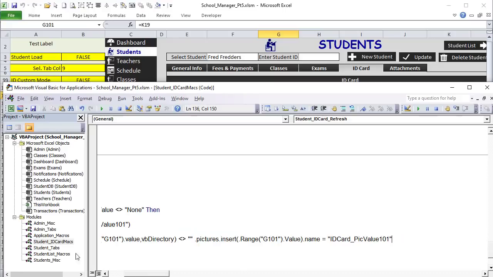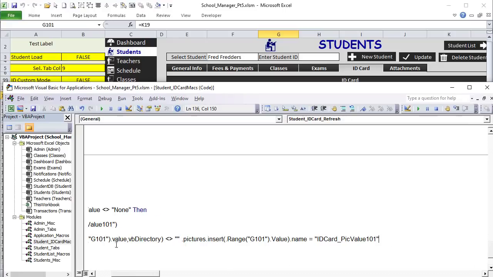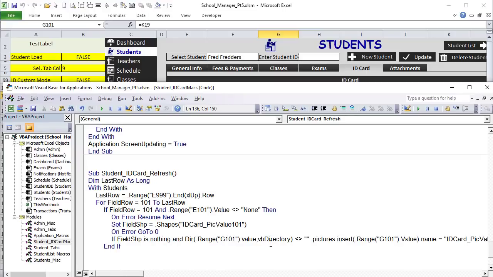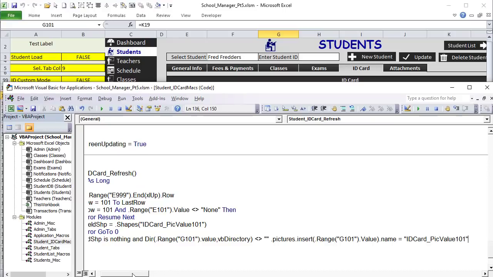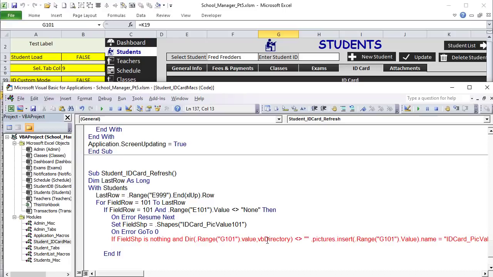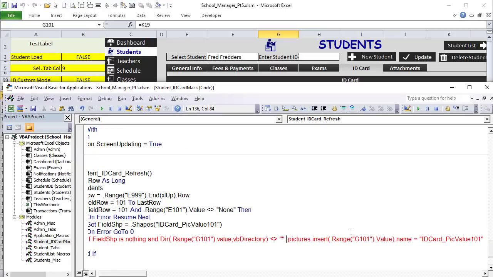Okay, so now basically all we've done is check for the picture. If it doesn't exist, we created it, and we made sure there's a valid directory before we create it. Okay, moving on. Now that we know it exists, we created it, what we want to do is set the picture. If the field shape, we can do that right here. Then obviously we need the Then statement.